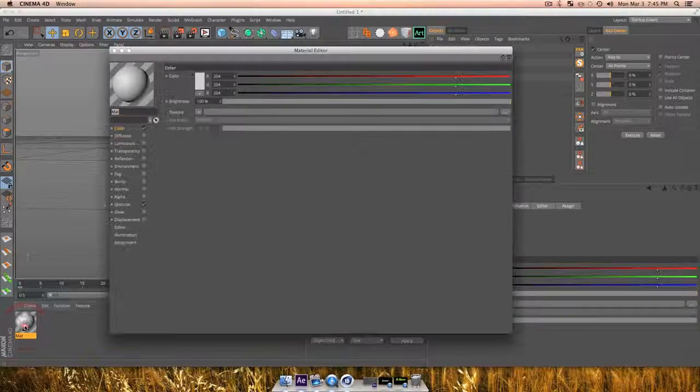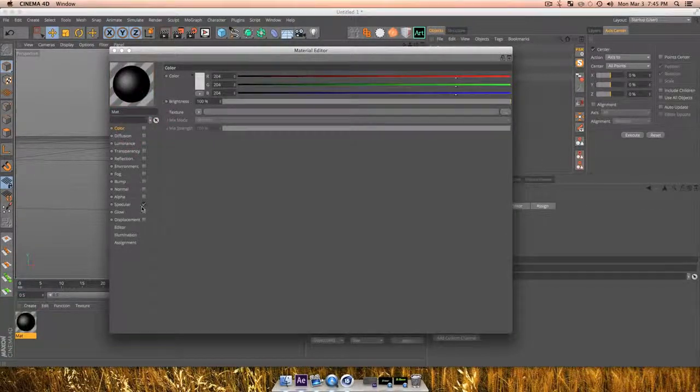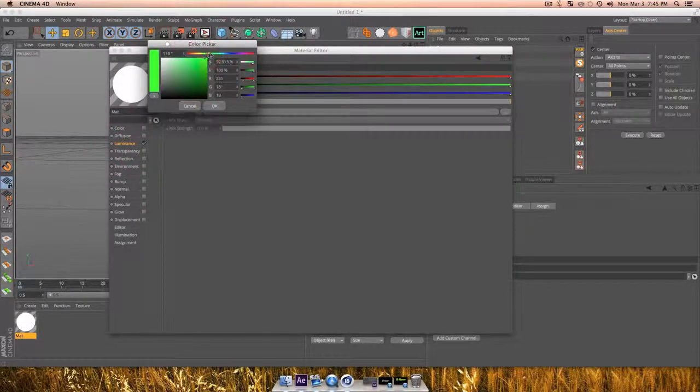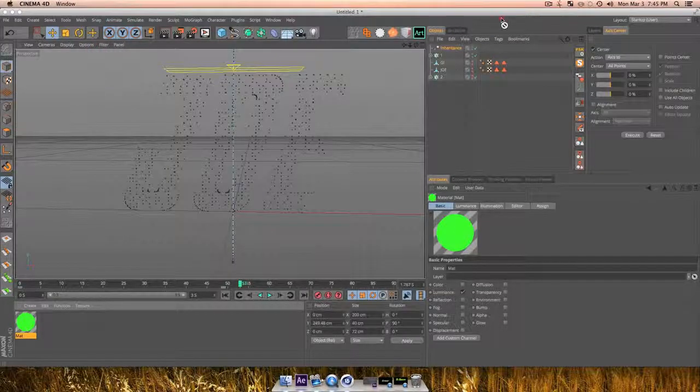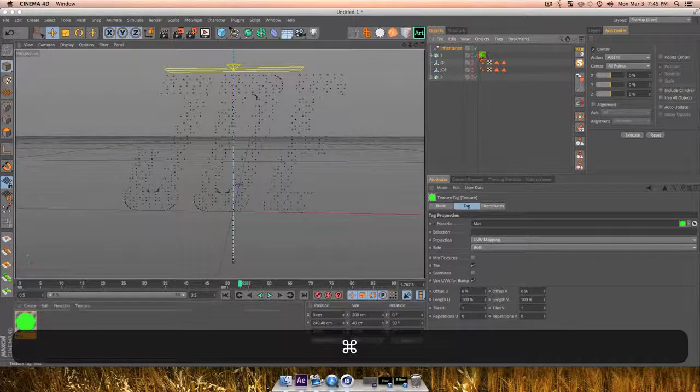So let's just create a quick material. I'm going to go into my material and change my color and my specular to 0, go into my luminance, and I'm just going to make a really bright neon green, and we're just going to drop this onto both of our cloners here.